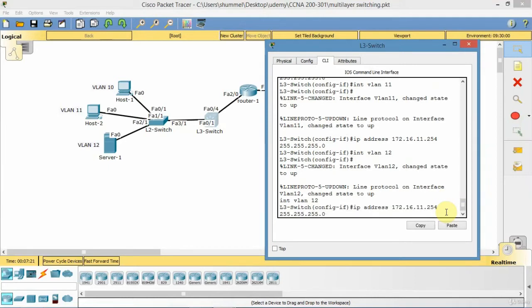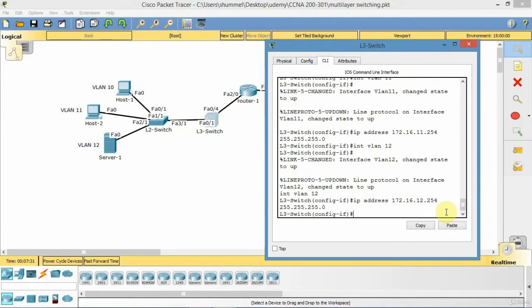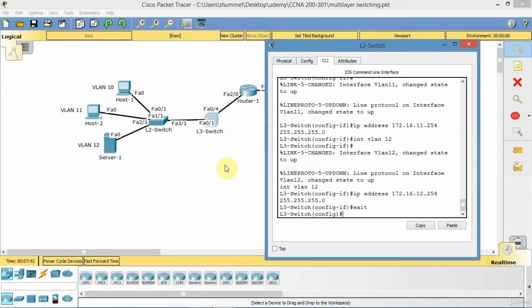And I'm going to give an IP address of 12.254. This is inter-VLAN routing. Before it was done on router 1 as sub-interfaces. Now you can do it on layer 3 switches. It's preferable to do it like that. So now I've configured all these SVIs on the layer 3 switch.